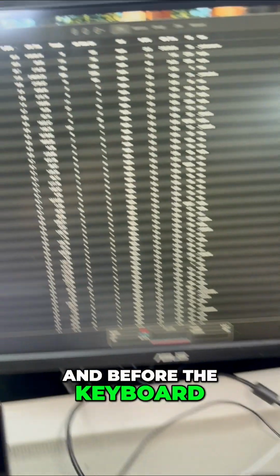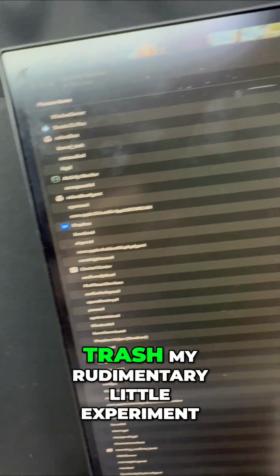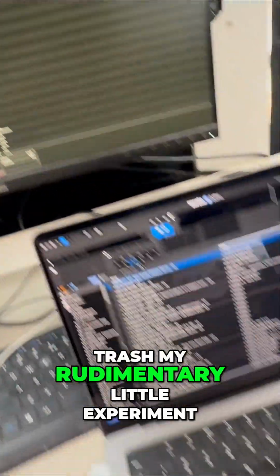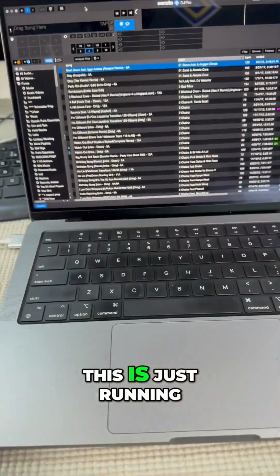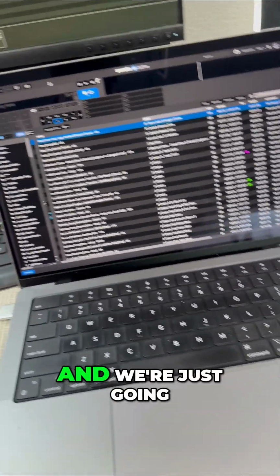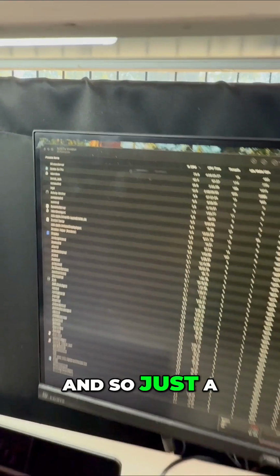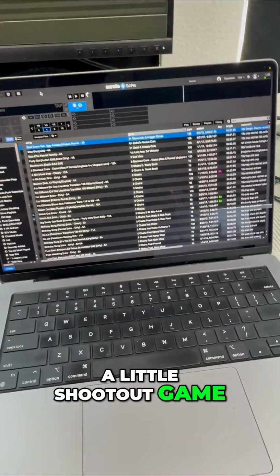And before the keyboard warriors come in and trash my rudimentary little experiment, yes, this is just running Activity Monitor. This is not a real benchmark, and we're just going over a rough percentage here. And so just a little fun little shootout game. I hope you enjoyed it.